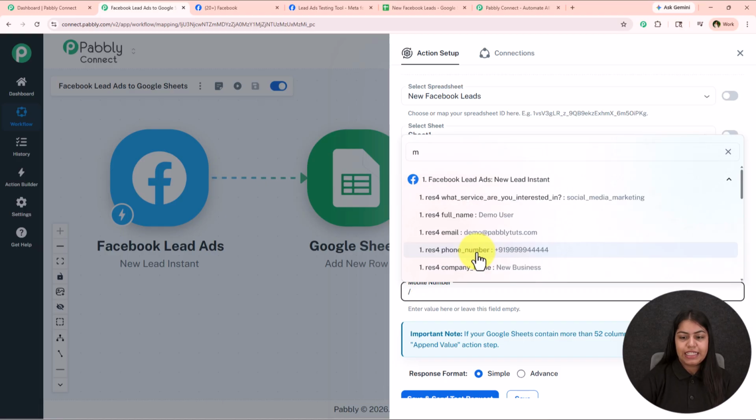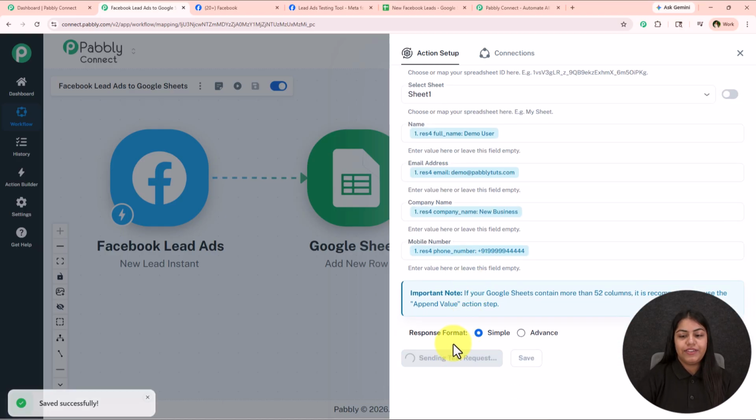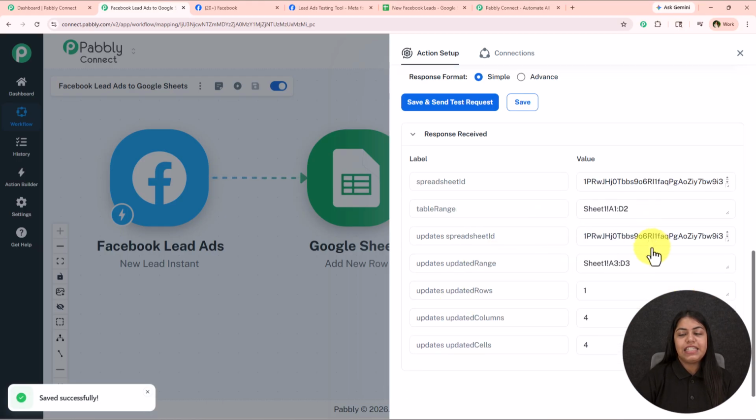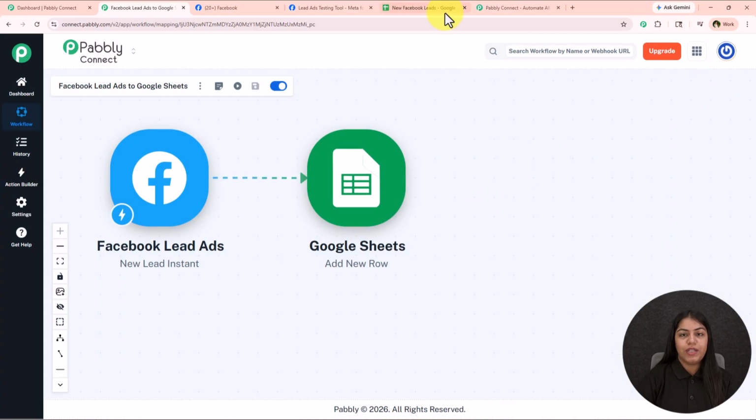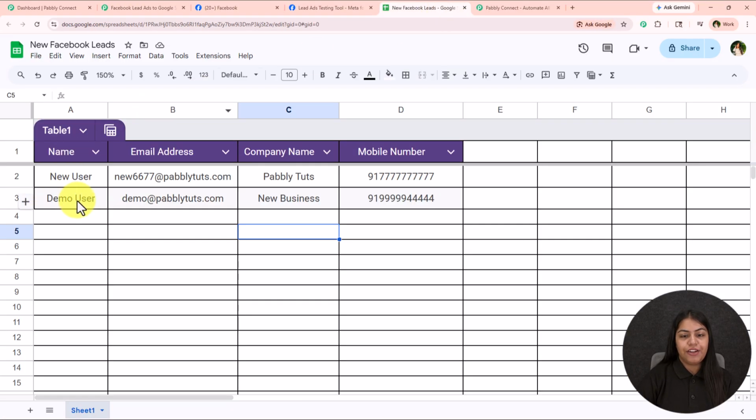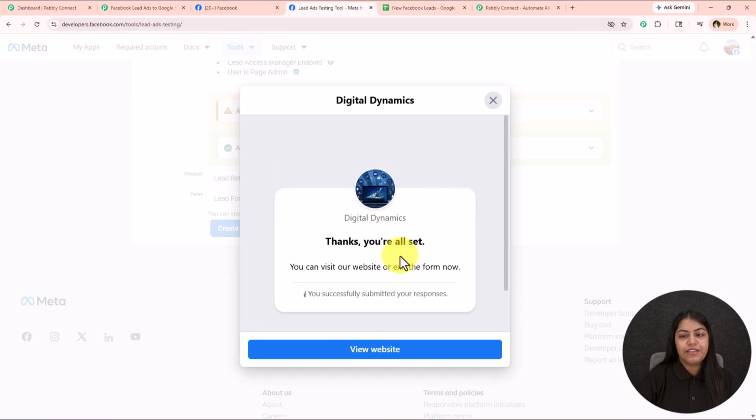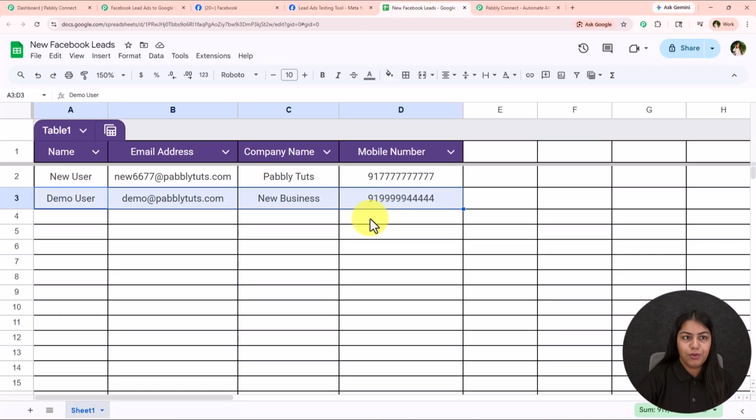After we enter these details, what we have to do, click on this save and send test request. Noticing the details are added in our Google Sheets. So let's just open our Google Sheets and you're going to see the details are added. Not only this, but now whenever we're going to receive a new lead from Facebook lead ads, instantly the details will be added in my Google Sheets.